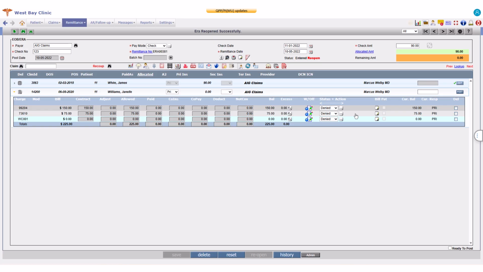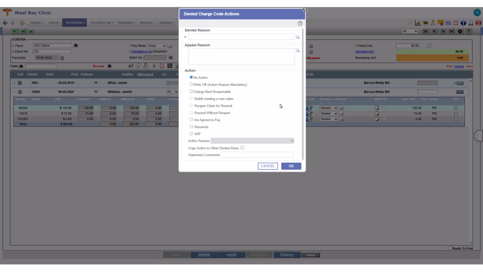While posting an ERA or manual payment on the remittance screen, you may notice that certain charge codes show a status as denied. To take action, locate the denied charge under the patient claim. Click on the action icon in the Status plus Action column. This will open the Denied Charge Code Actions pop-up.